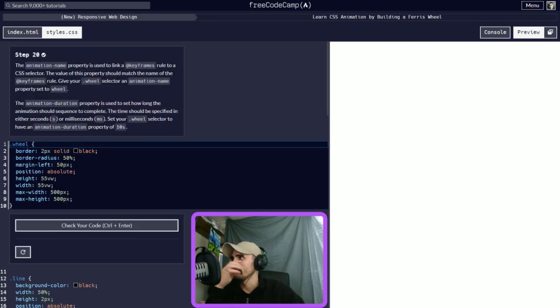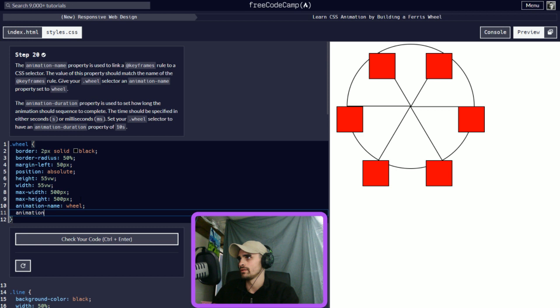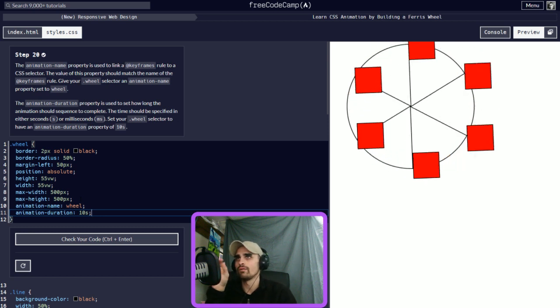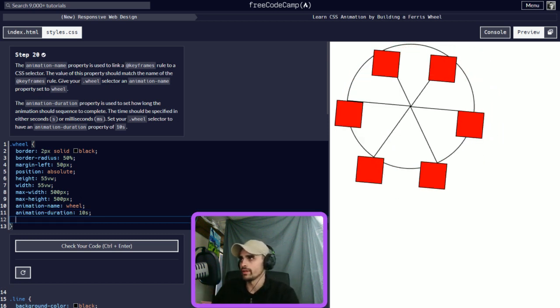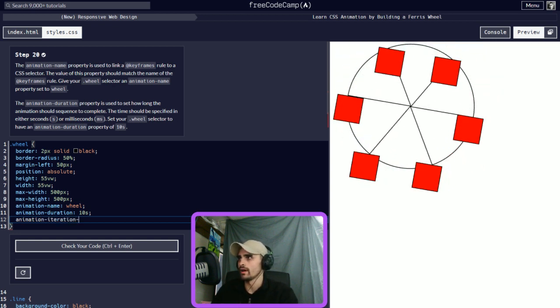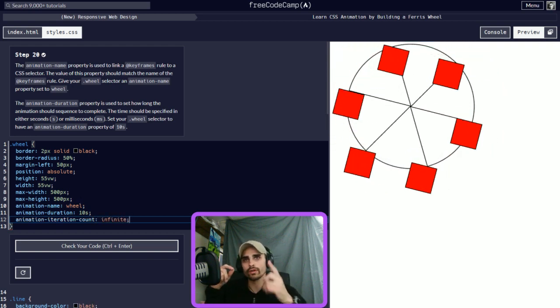So we're done there. Now, in order to do this, we have to set it inside here. So we're going to type in animation name to tie it to the wheel. So the name that we gave it, remember, was wheel. And then animation duration, how long you want it to take, will be 10 seconds. Right? So see, now it's going. Now it's going to stop. Now we want to do an animation iteration count infinite. So we want it to keep going over and over again.